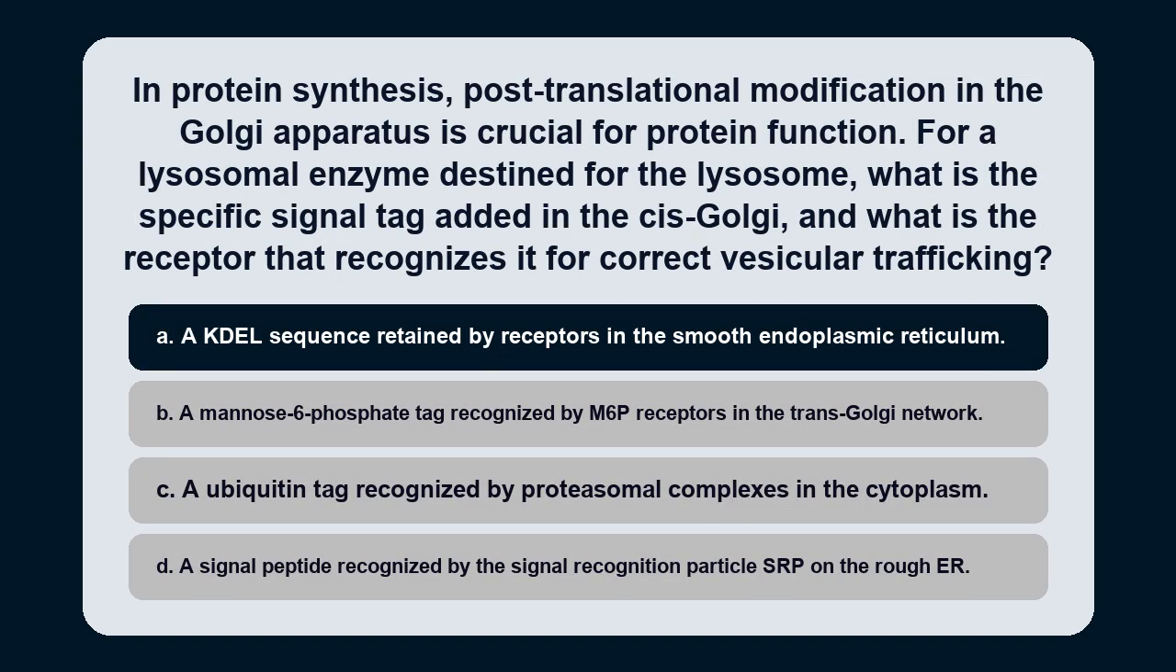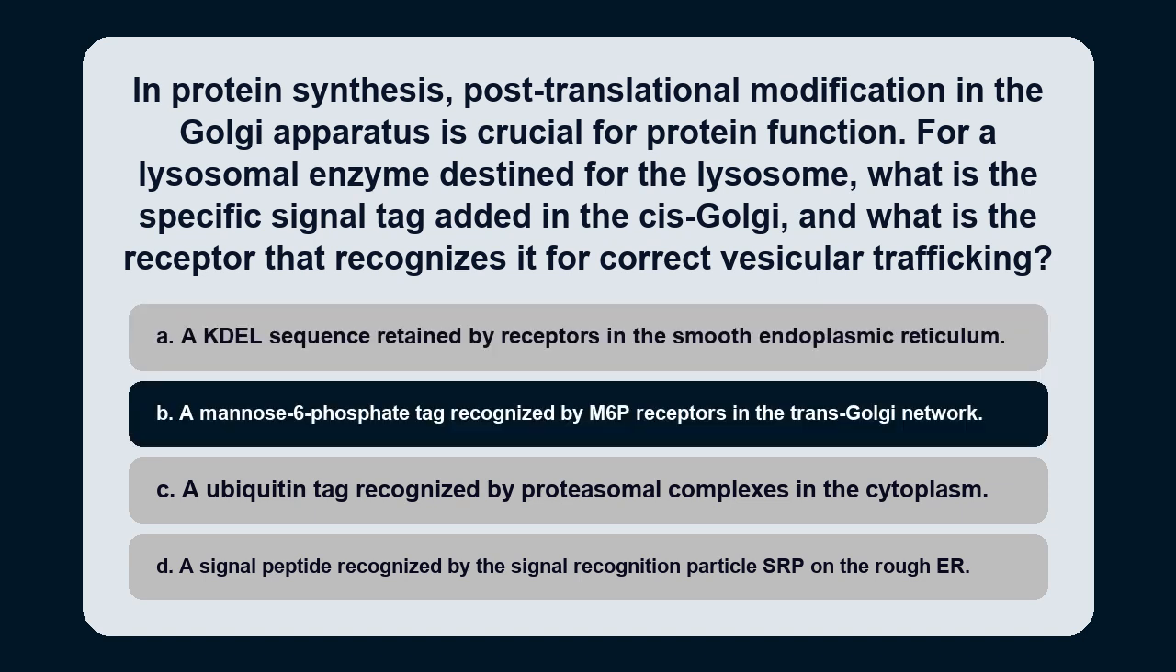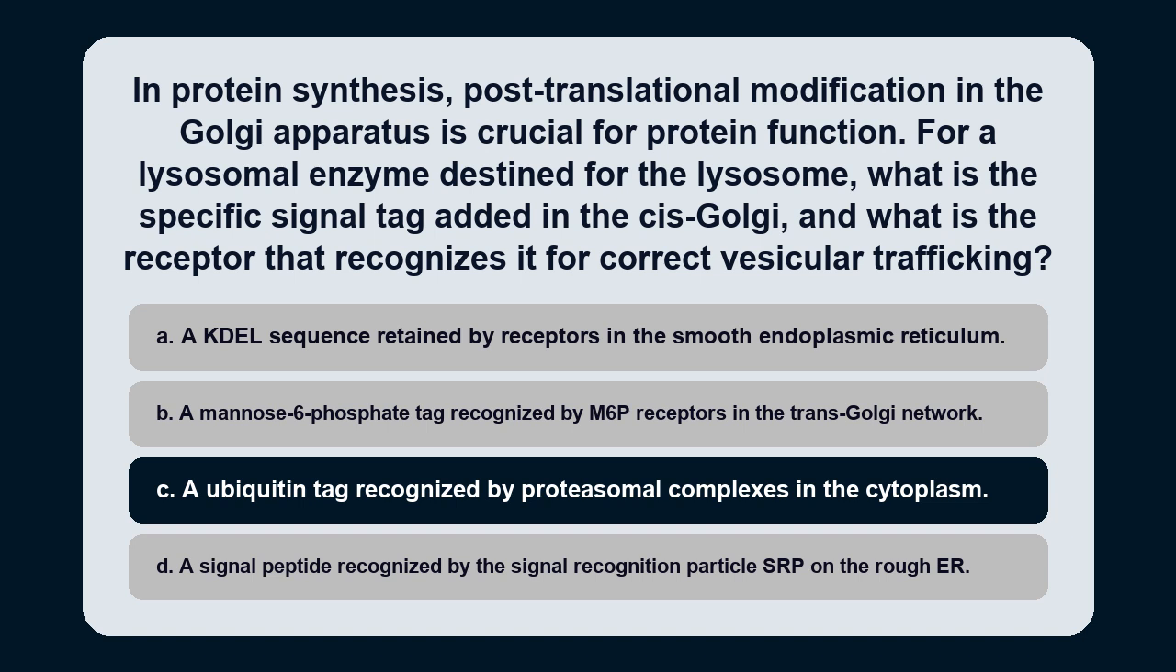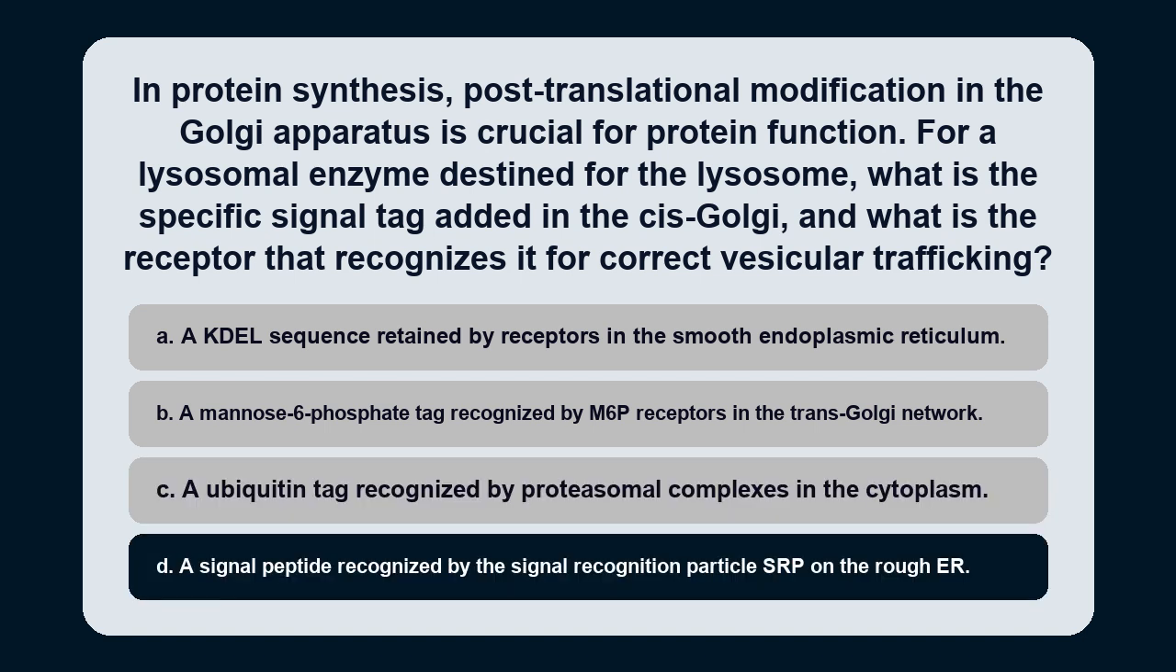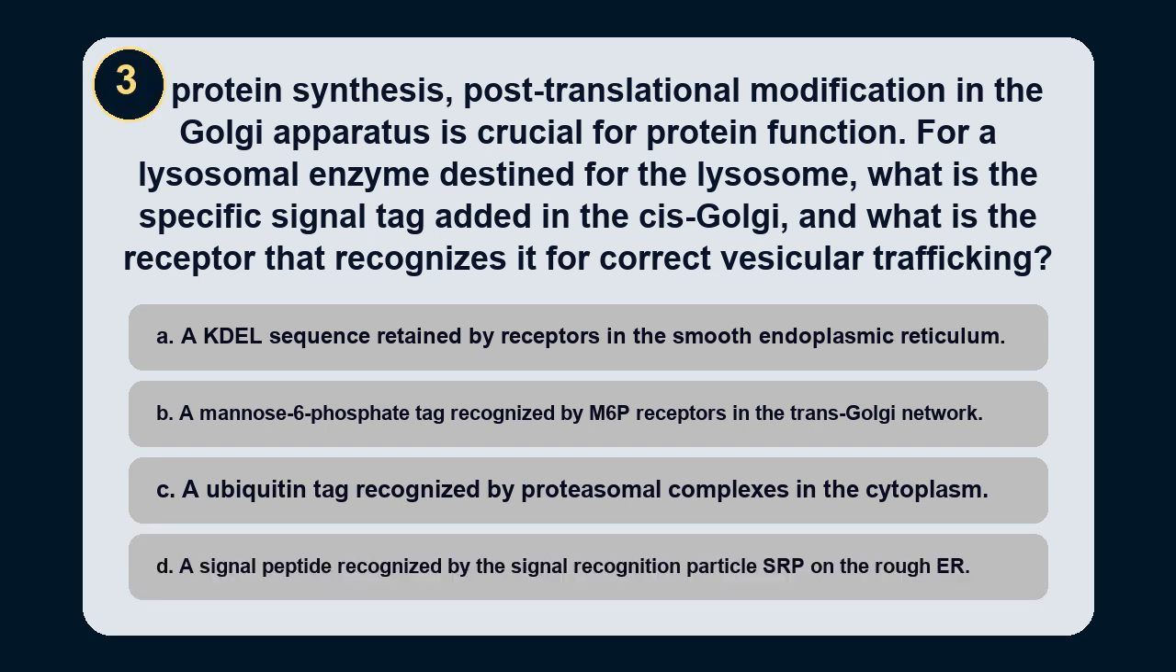Option A. A KDEL sequence retained by receptors in the smooth endoplasmic reticulum. Option B. A mannose 6-phosphate tag recognized by M6P receptors in the trans-Golgi network. Option C. A ubiquitin tag recognized by proteasomal complexes in the cytoplasm. Option D. A signal peptide recognized by the signal recognition particle (SRP) on the rough ER.